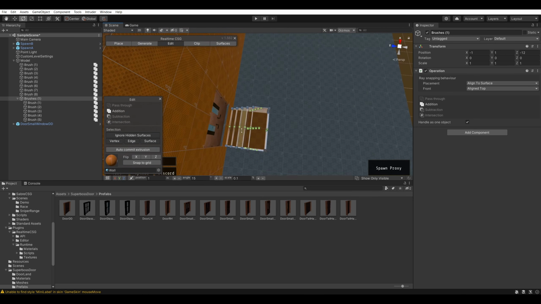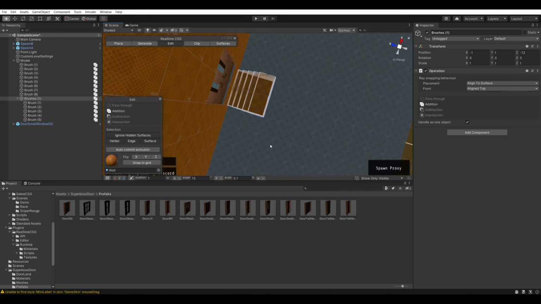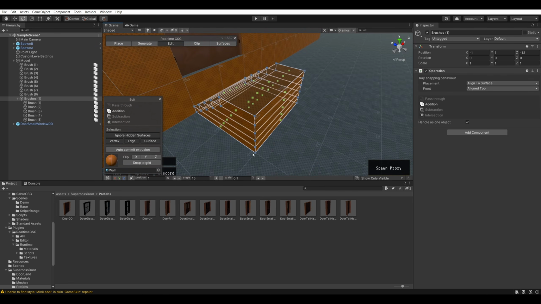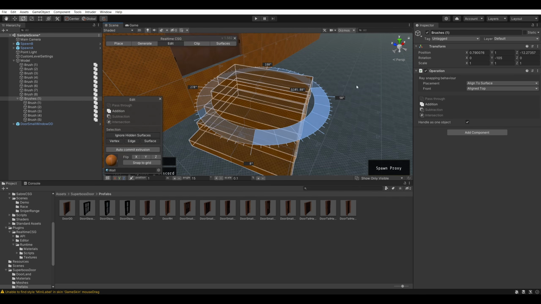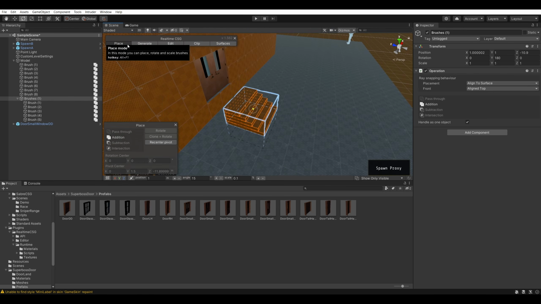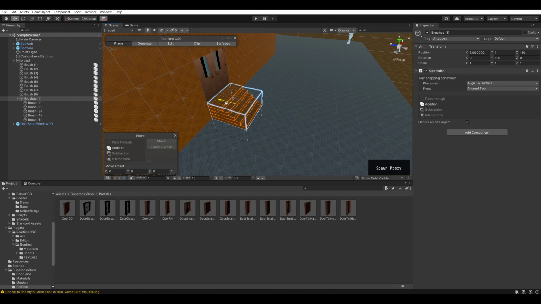Maybe I got to go from this angle. Nope. I am not sure. Wait, hold on. Is it from the corner pieces? Oh, okay. And then we just click and drag. And we've rotated it. Okay, perfect. And we go back to place. And there we go. We sneak that in there.